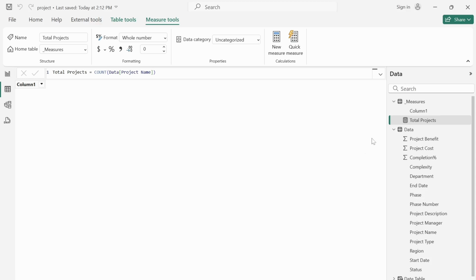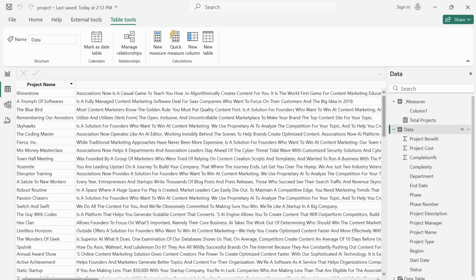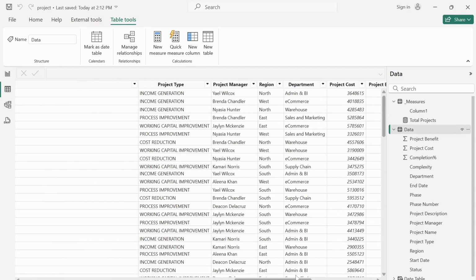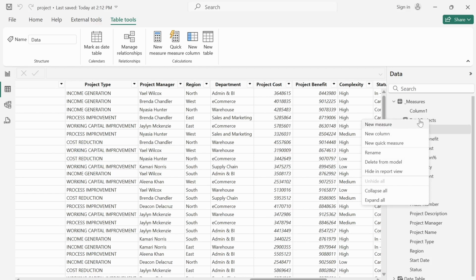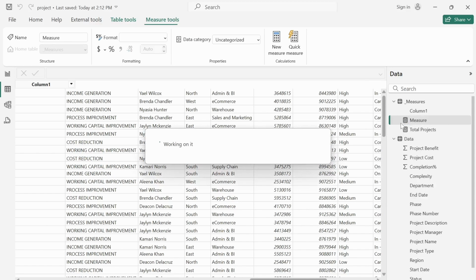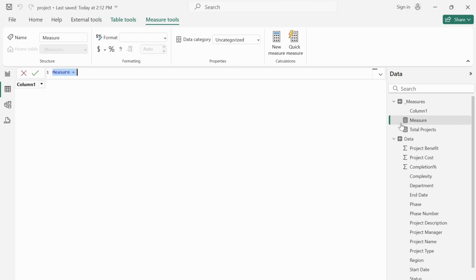The next measure is going to be the project cost. If you look at the data, we have the project cost column. It should be somewhere here, this particular column. So I'll right click on measures table, new measure, project cost, which is equal to sum of the project cost column.